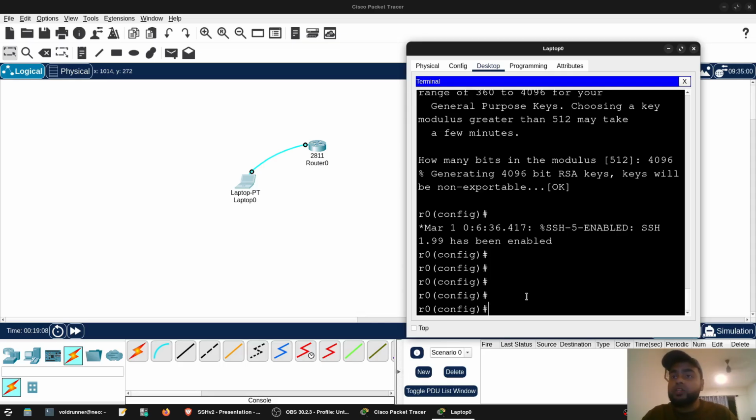Now all we need to do is configure a virtual terminal so that we can use it to connect via SSH. In order to do that, the command is going to be line vty. Virtual teletype is the name we use to configure virtual terminals, which can be used for virtual connections like Telnet and SSH connections.